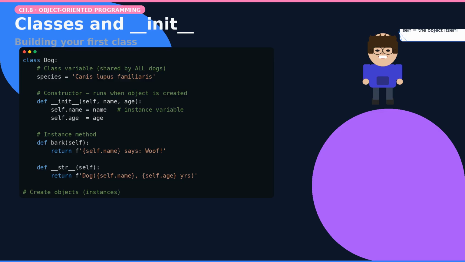Inheritance is one of OOP's superpowers. A child class inherits all attributes and methods of its parent class. You specify the parent in parentheses after the class name. The child can override any parent method. This is called method overriding. It can also add brand new methods.